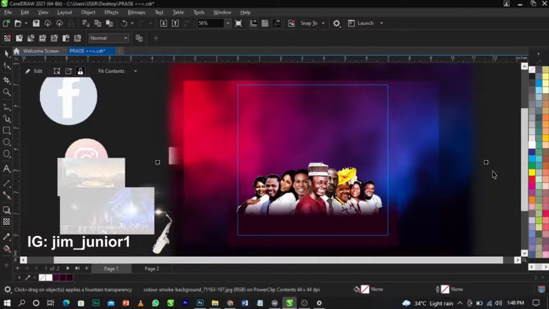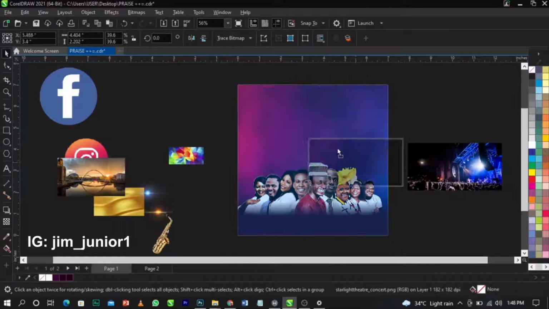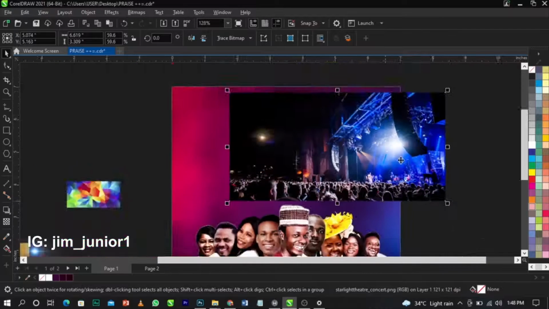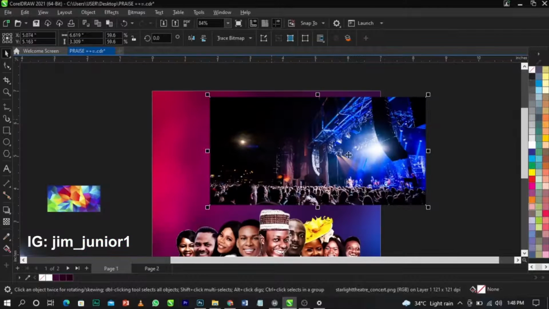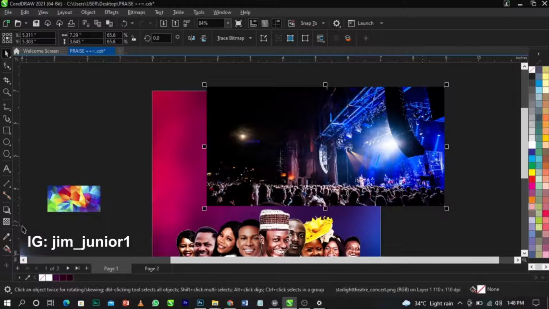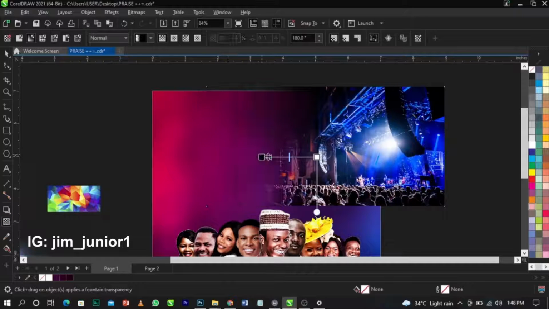All right, guys, so this is what you're going to have. The next thing I'm going to do is bring in this image, this background. We're going to place it over here. This is actually a stage, like a concert stage. I actually want to use part of it for this design, so I'm going to scale this up this way, then use my transparency tool on my toolbar and blend this over here just right there.